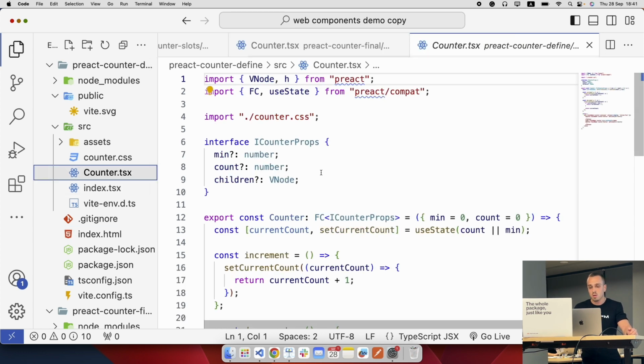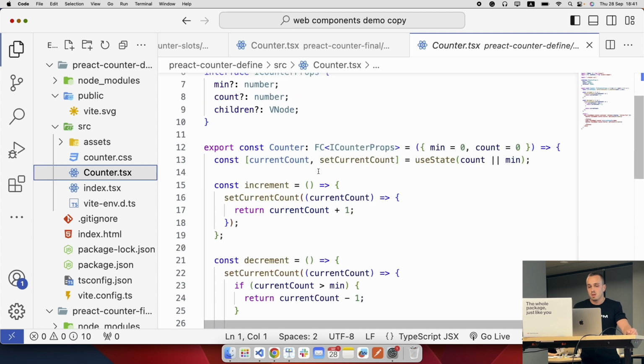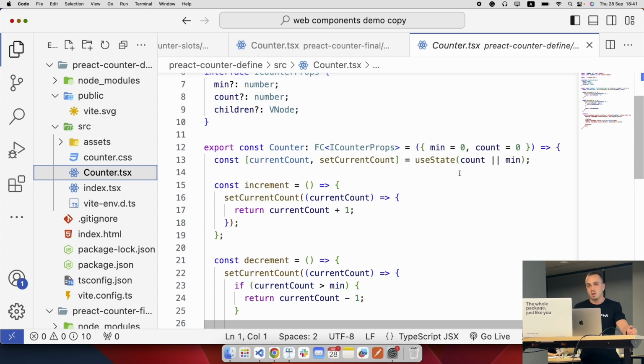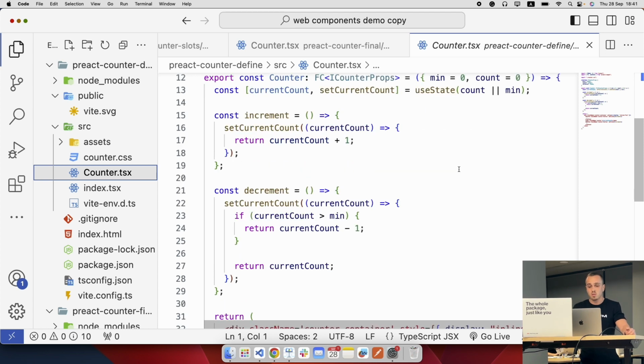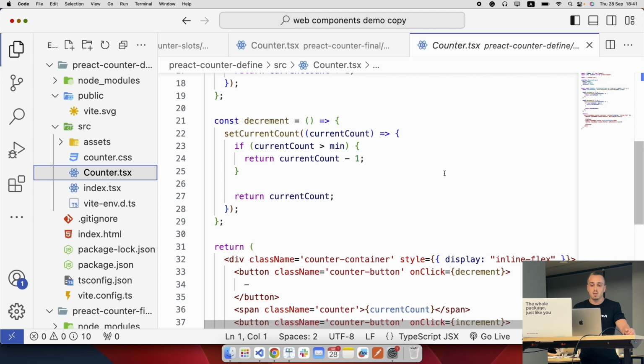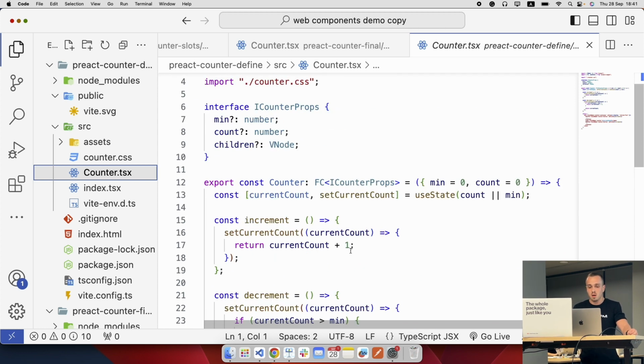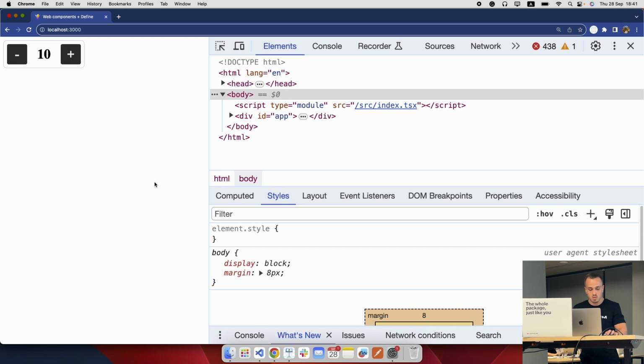And if we go to the counter component, we will see that we have a simple counter component that is receiving min and count props, which are setting our current state, and we have functions like increment and decrement, which are handling our action changes for the buttons that we will have for incrementing and decrementing the counter, which will be displaying it within the span element. And that's basically our counter that we have within React. And if we go to our server, we'll see that we have our counter, which is increasing and decreasing.